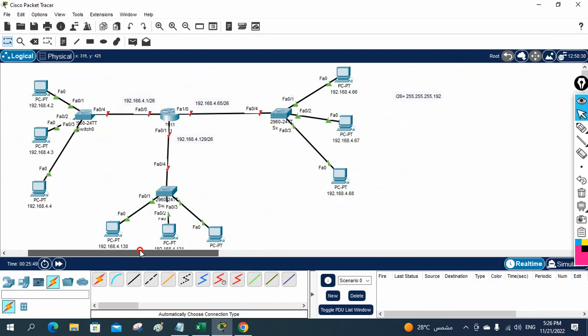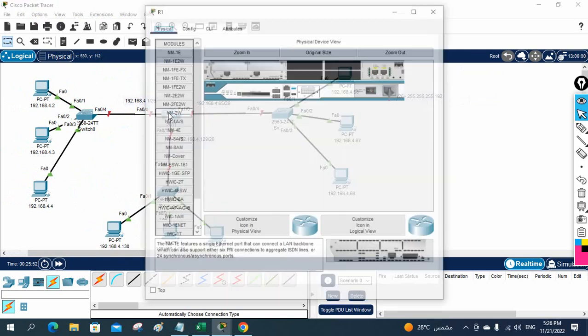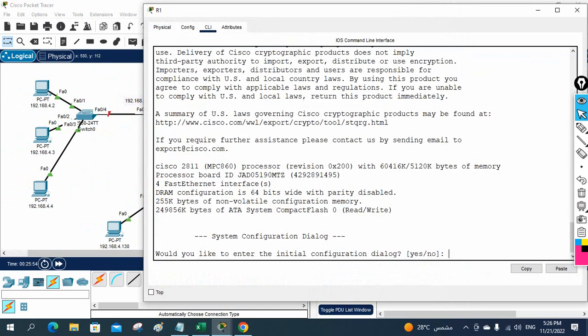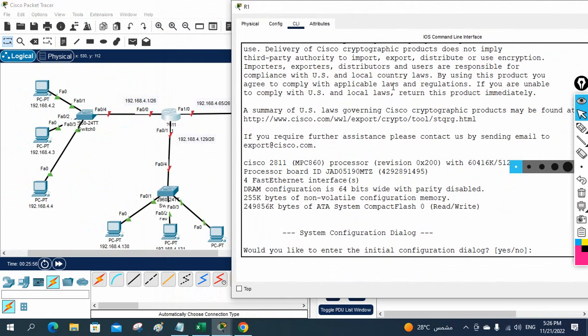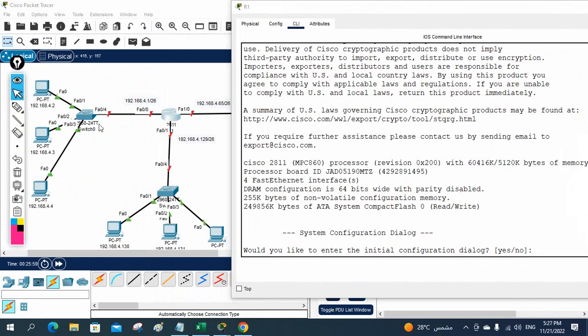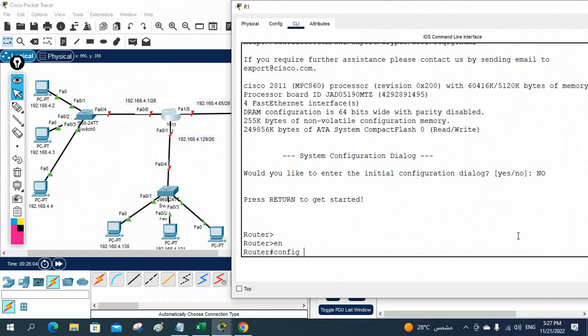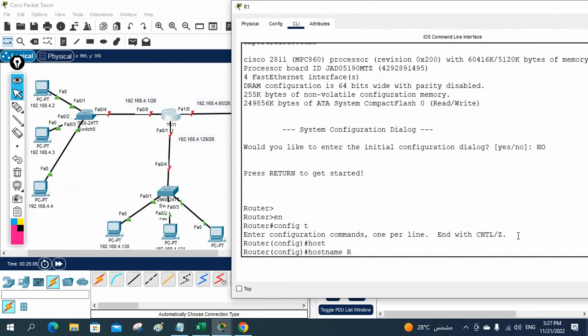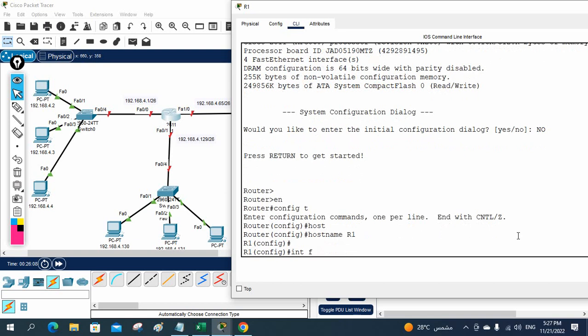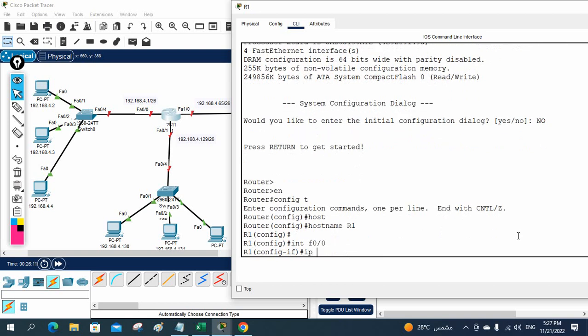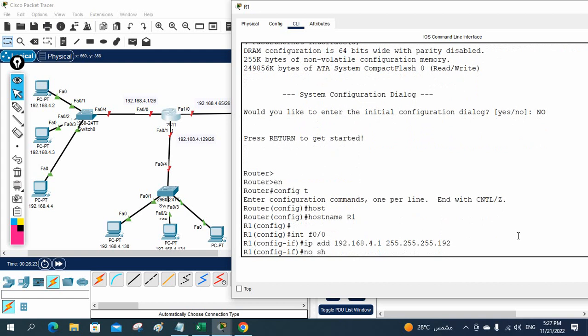Now we need to do the configuration on the router. Okay, so let's go to the router. We will go to the CLI of the router and do the configuration here. I will assign the IP to the router interface. I will write no, then enable, config t, hostname R1, and then interface FastEthernet 0/0. I will write ip address 192.168.4.1 255.255.255.192. Okay, then no shut.